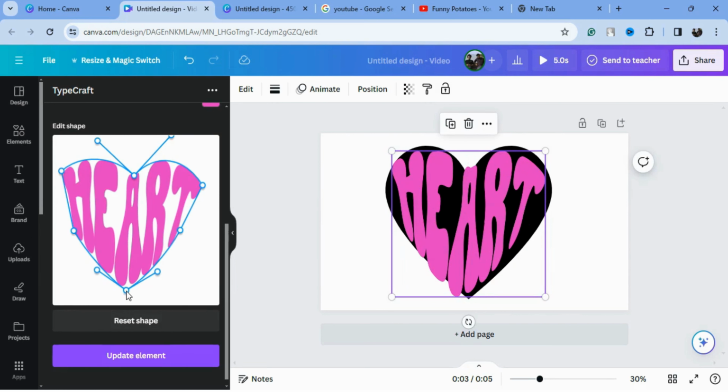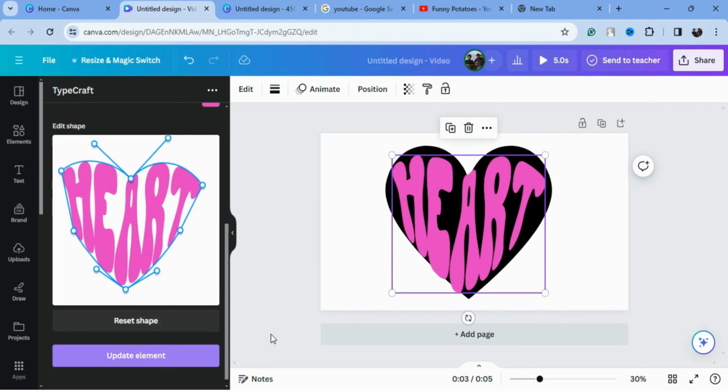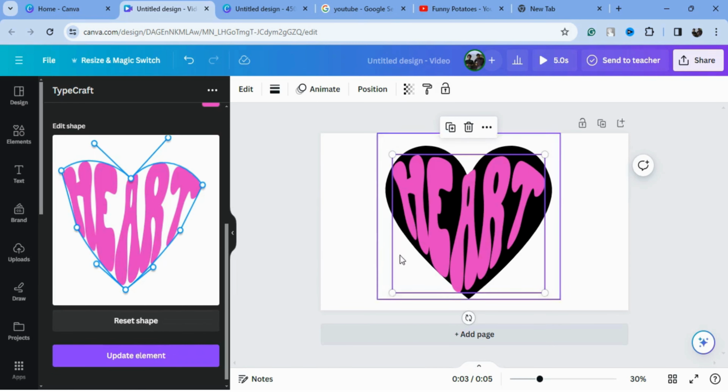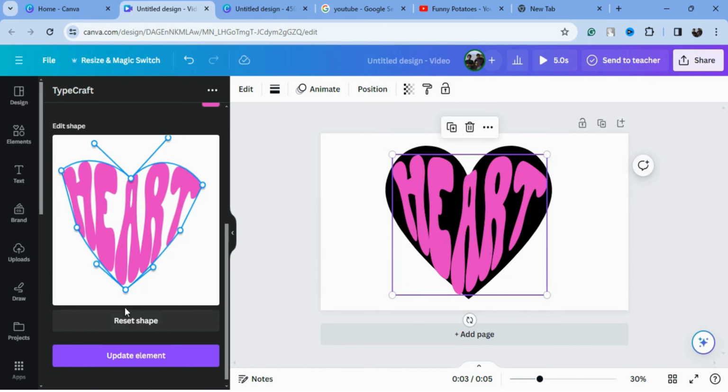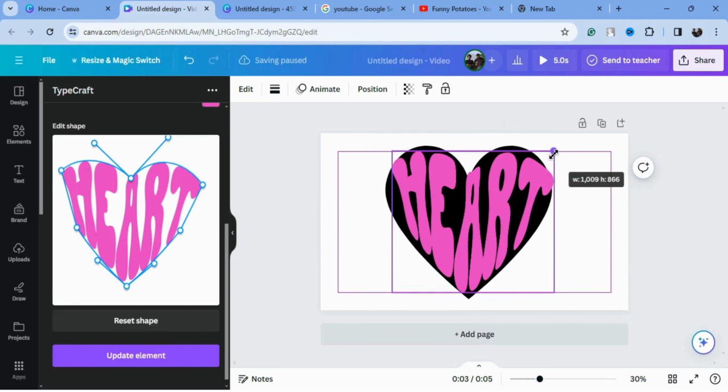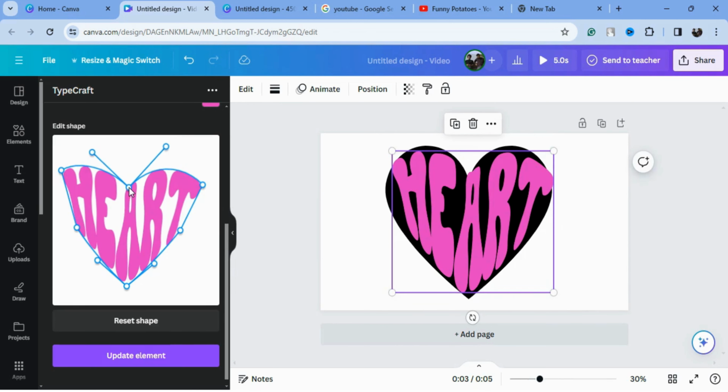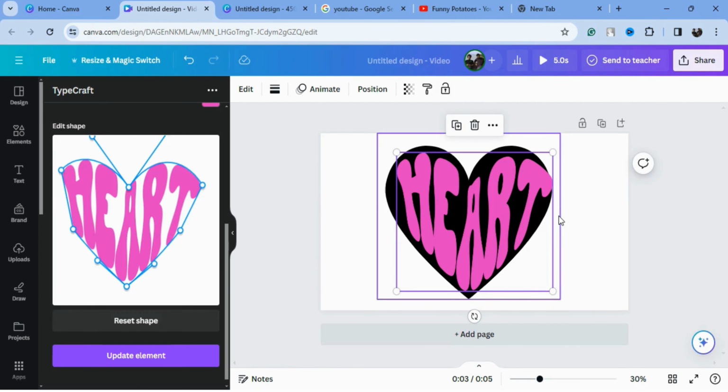Now my letter A is looking bigger, so I will make it smaller. Now update the element. Again, make it closer from this side. Update it again. Make it smaller, update element. Update element again. Now my text fits in the heart shape element.